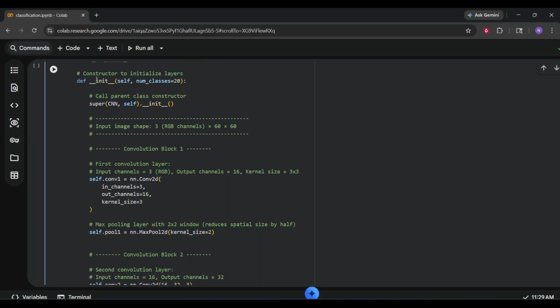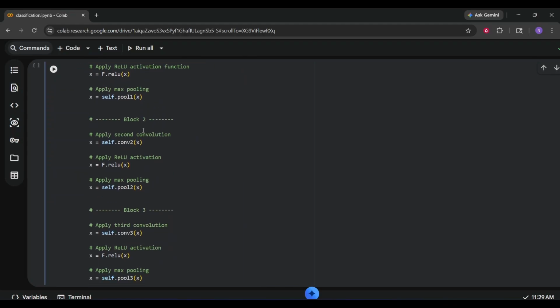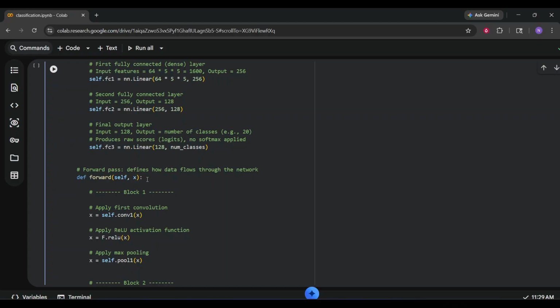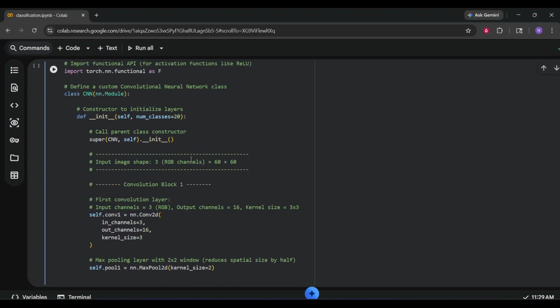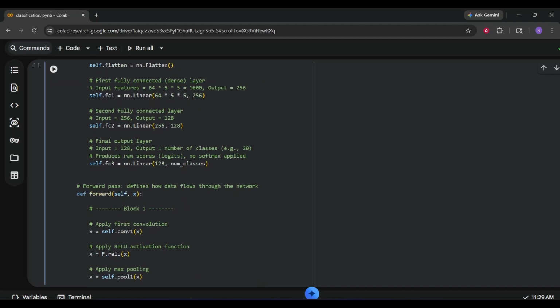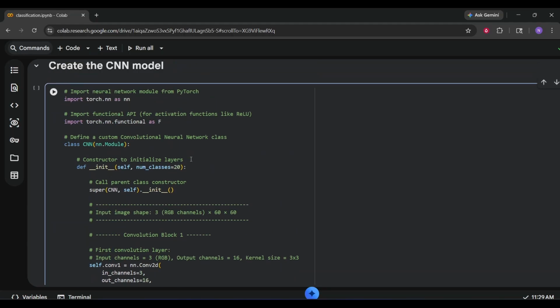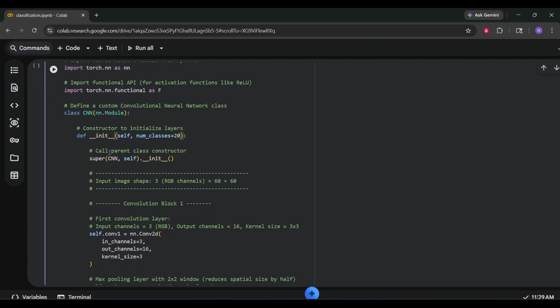Here in initialization, we just want to initialize which layers we require, and after that, in the def forward function, we connect those layers. So first of all, the number of classes we have is 20, which is required here. Then we first call the parent class constructor, for which we use super(CNN, self).__init__. We call the super, or parent class, constructor.